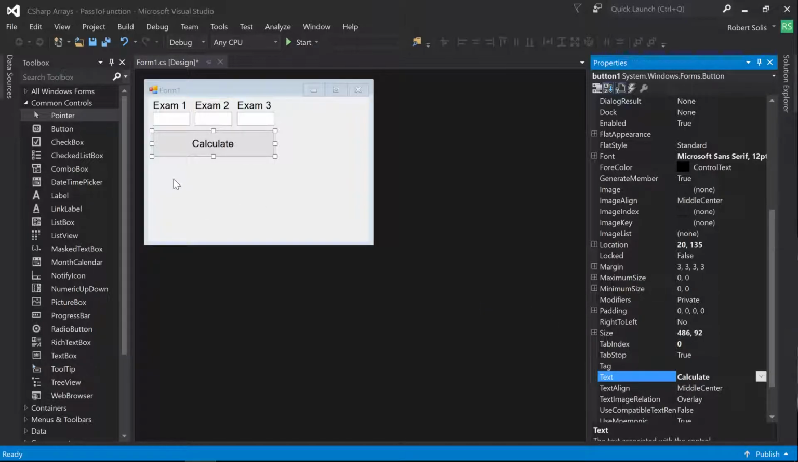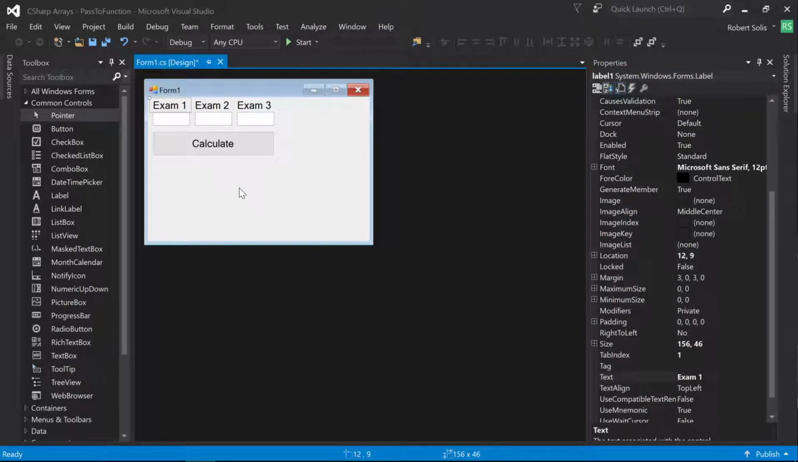Then I'm going to have three labels, 1, 2, 3. And the first one will be sum of exams, the next one will be the average of the exams, and then the next one will be the letter grade. So I can just simply take this label over here. I'll copy and paste it, bring that over here.